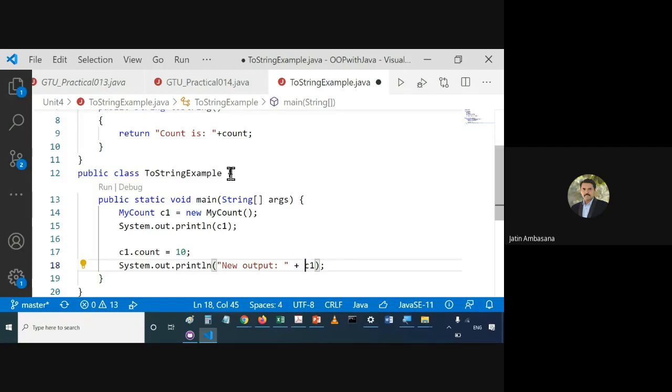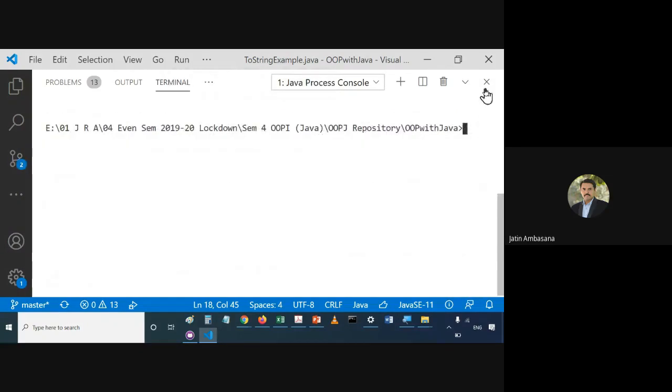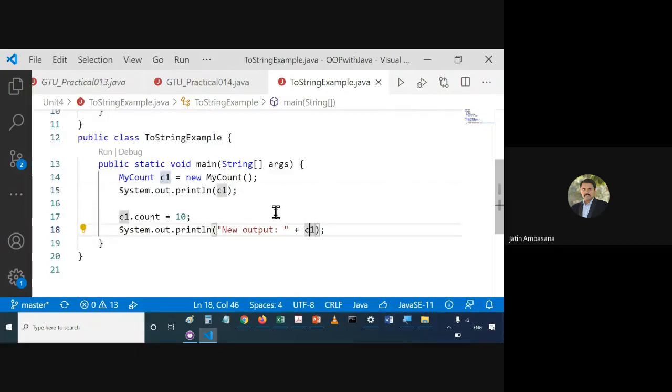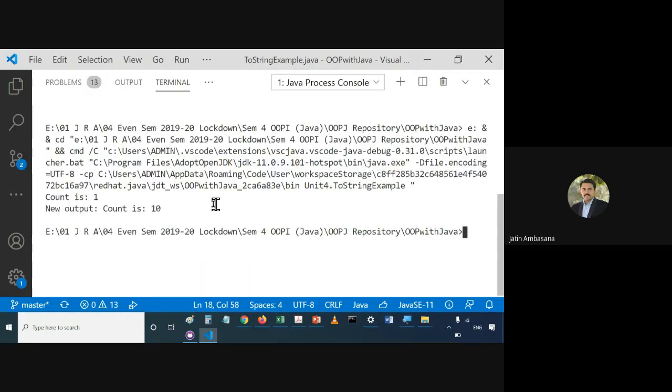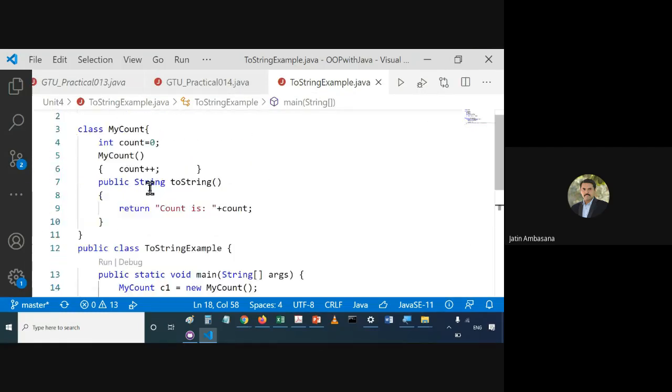Okay, let me run this and get the output. What happened? Okay, so here we have to say C1 dot toString. That would be much better. Here it is. Count is 1 and the new output says that count is 10. So that is what happens when we have a toString method.